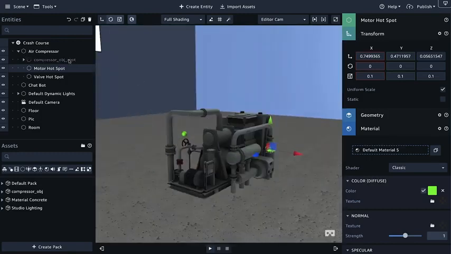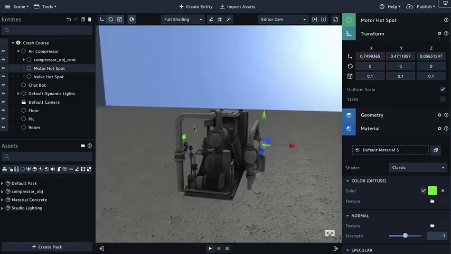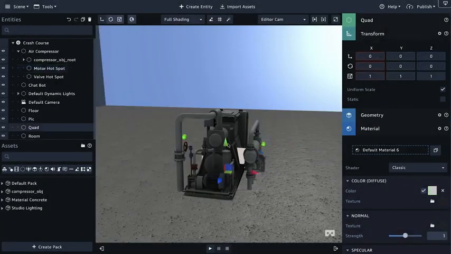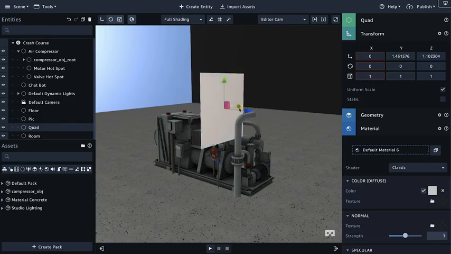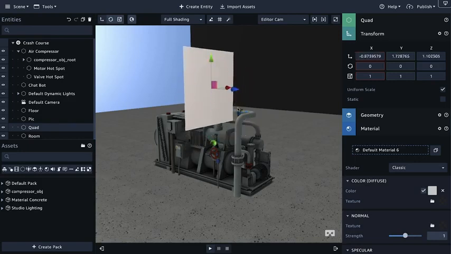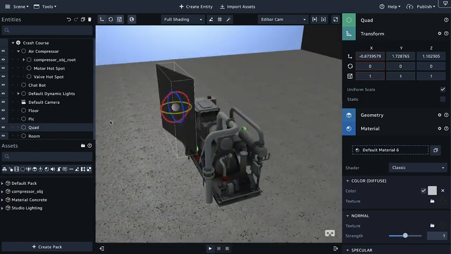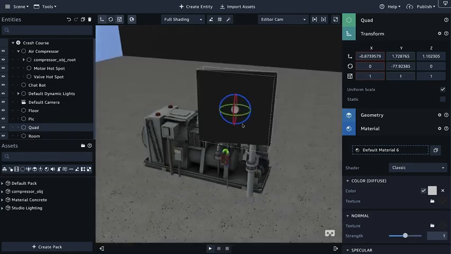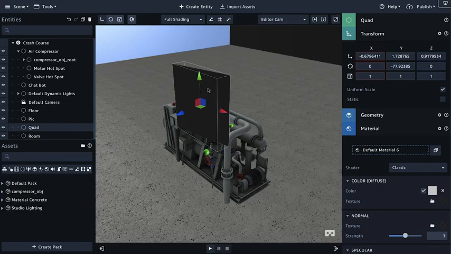Now we need to add some annotation cards to be displayed, right? So what we need to do is create an entity. We will create a quad, and just like we did before with the branding and the logo and the floor, we're just going to rotate this to be over here somewhat. Looks like I need to add an extra light. I'll do that in a second.